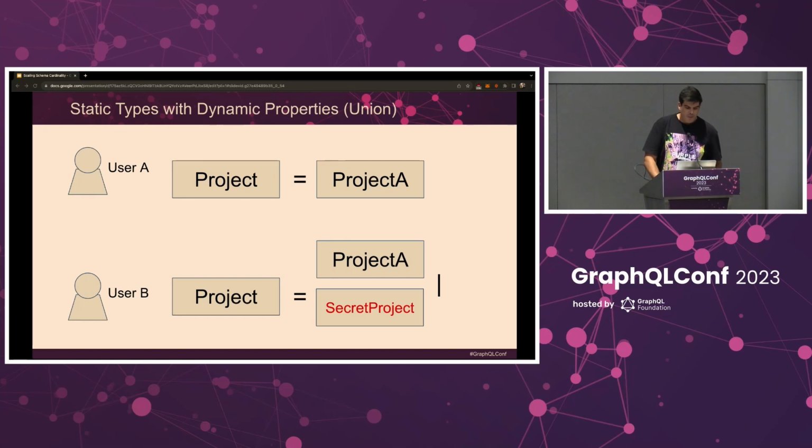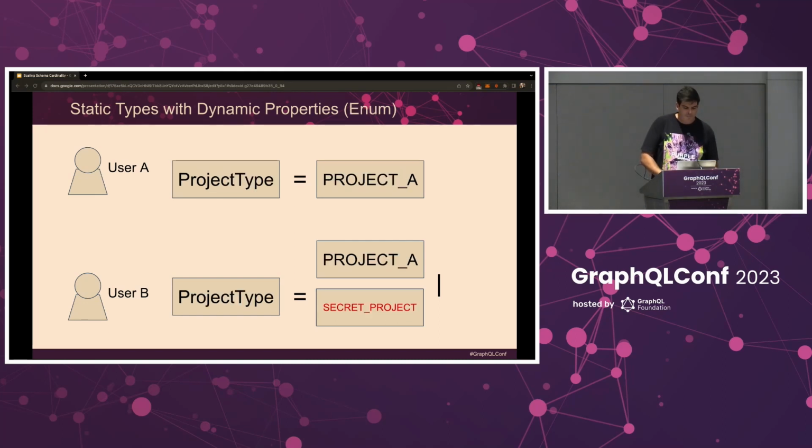Similar idea for a union here. User A, they see that I have some project union. Project A is this whole element of it. And because only user B has access to secret project, they only see its existence within that union type. Similar idea for enums here. Project A for user A, and then the secret project and project A for user B.